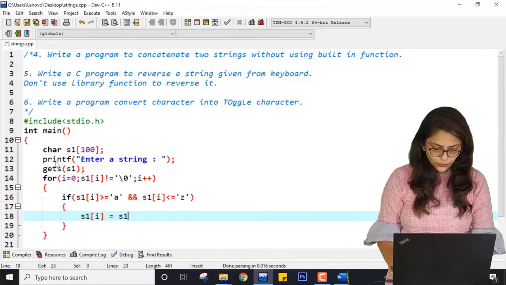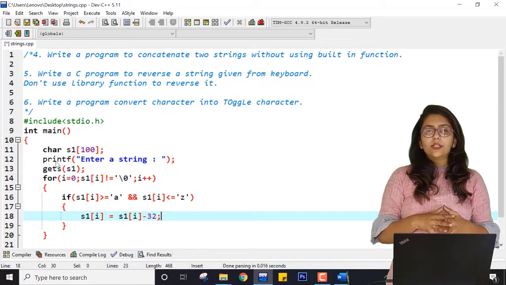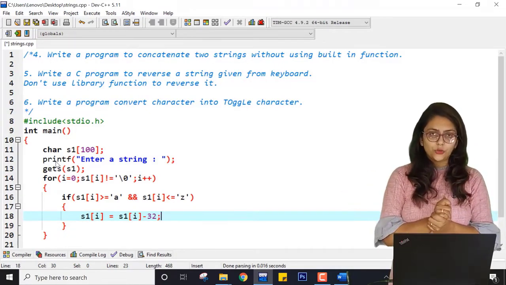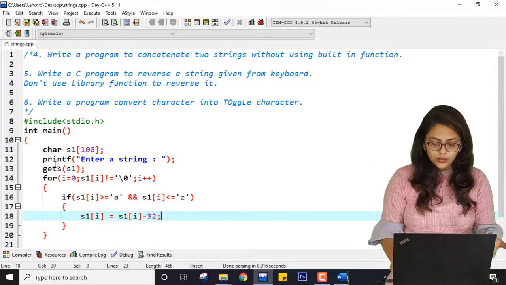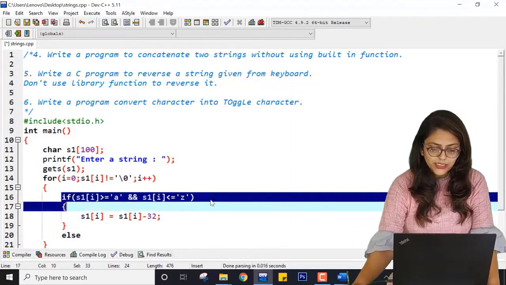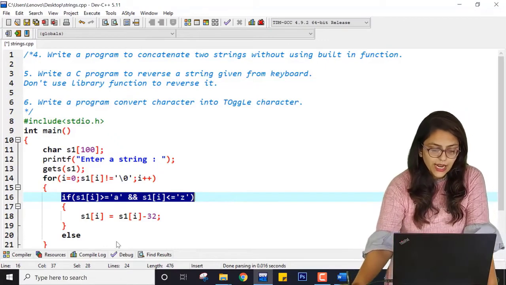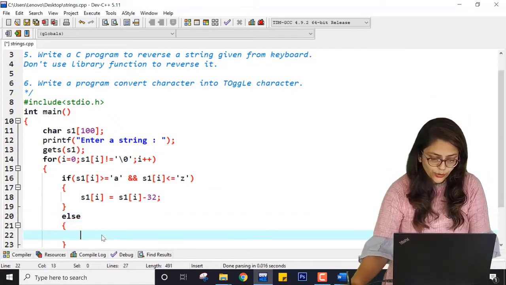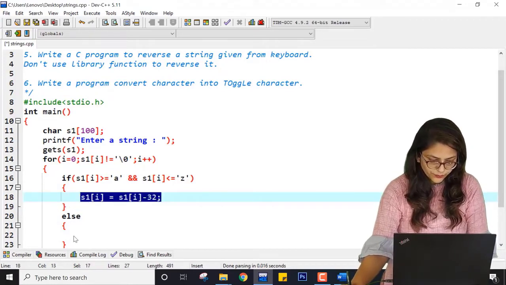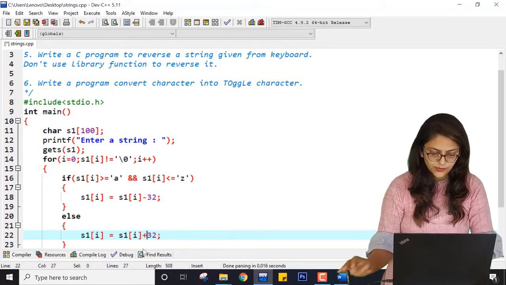S1 of I is equal to S1 of I minus 32. Why minus 32? Because the ASCII values of small characters are higher, so I am going to subtract 32 from there to get the uppercase letter. And in the else condition, if this is not the case, that means our character is uppercase, then in the else part I am going to copy this statement and paste it over here, and here it will be plus, right?